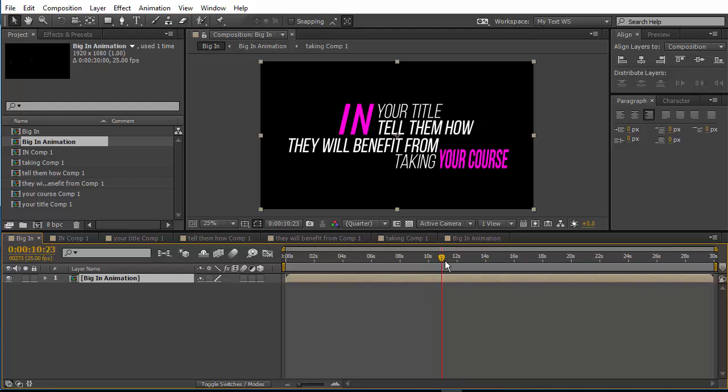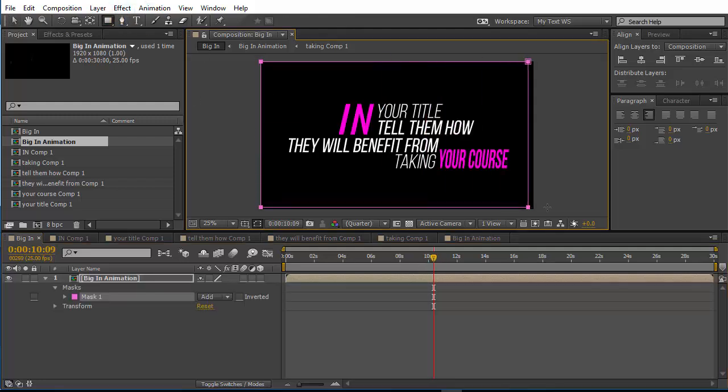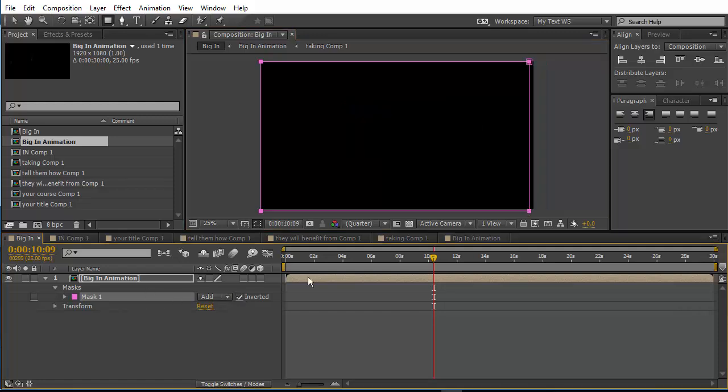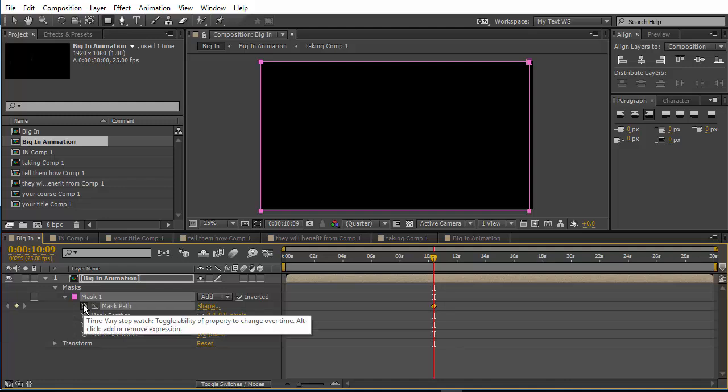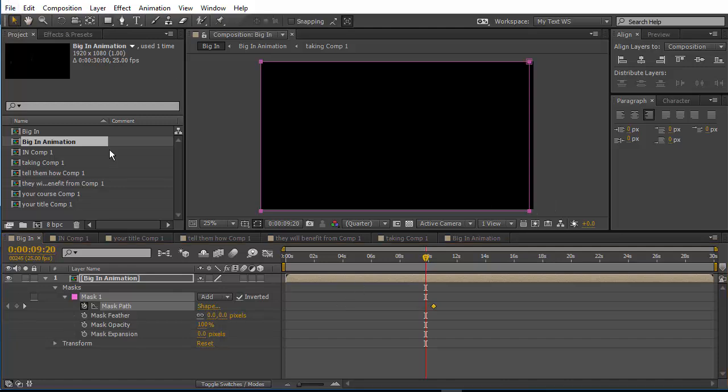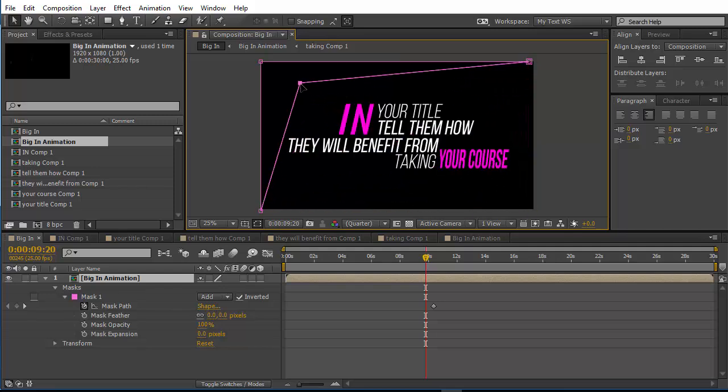Now I want to exit, or to remove it from the screen. That's gonna be very easy. At this point, put a mask. I will invert the mask, keyframe it, go back, and just simply hold the corner and pull it up. That's it. Look at it.